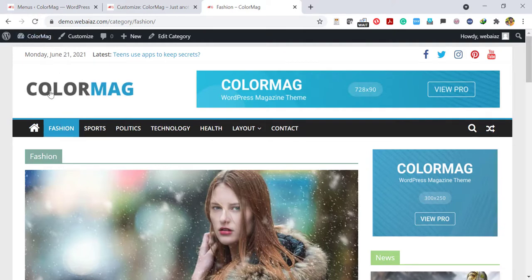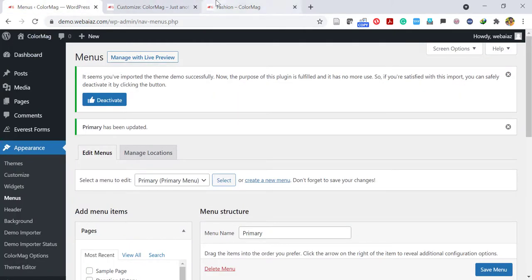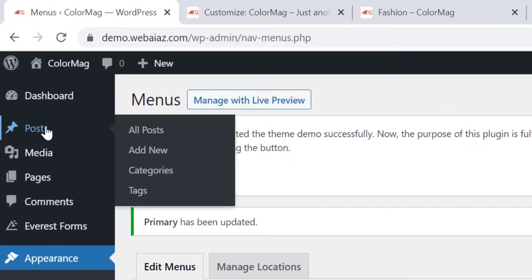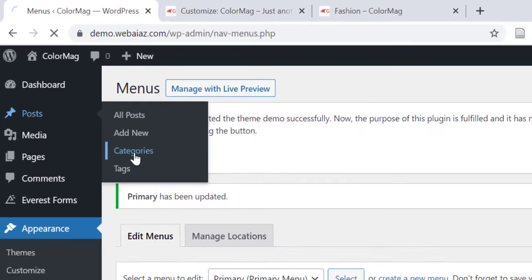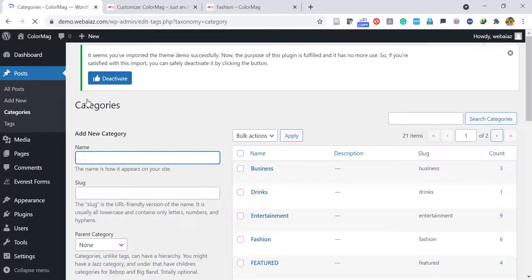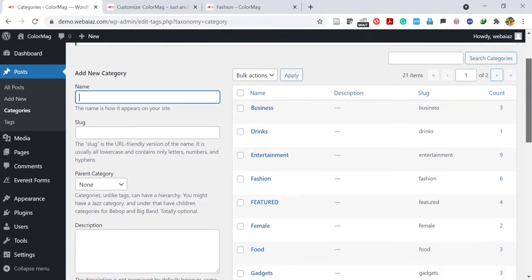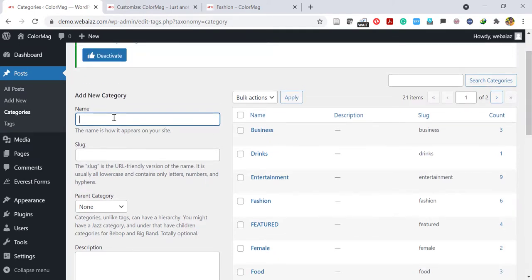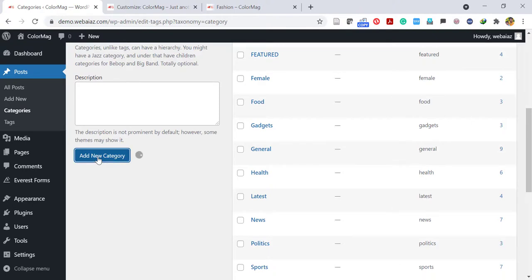Let's see how to create a new menu item. Actually these menus are created as post categories. So go to your dashboard and click post and categories. Here you can see the menu items as post categories. So if you want to create a new menu item, create a new post category. So I am creating world news as a new category, and the slug name is the same. So I am adding the new category.